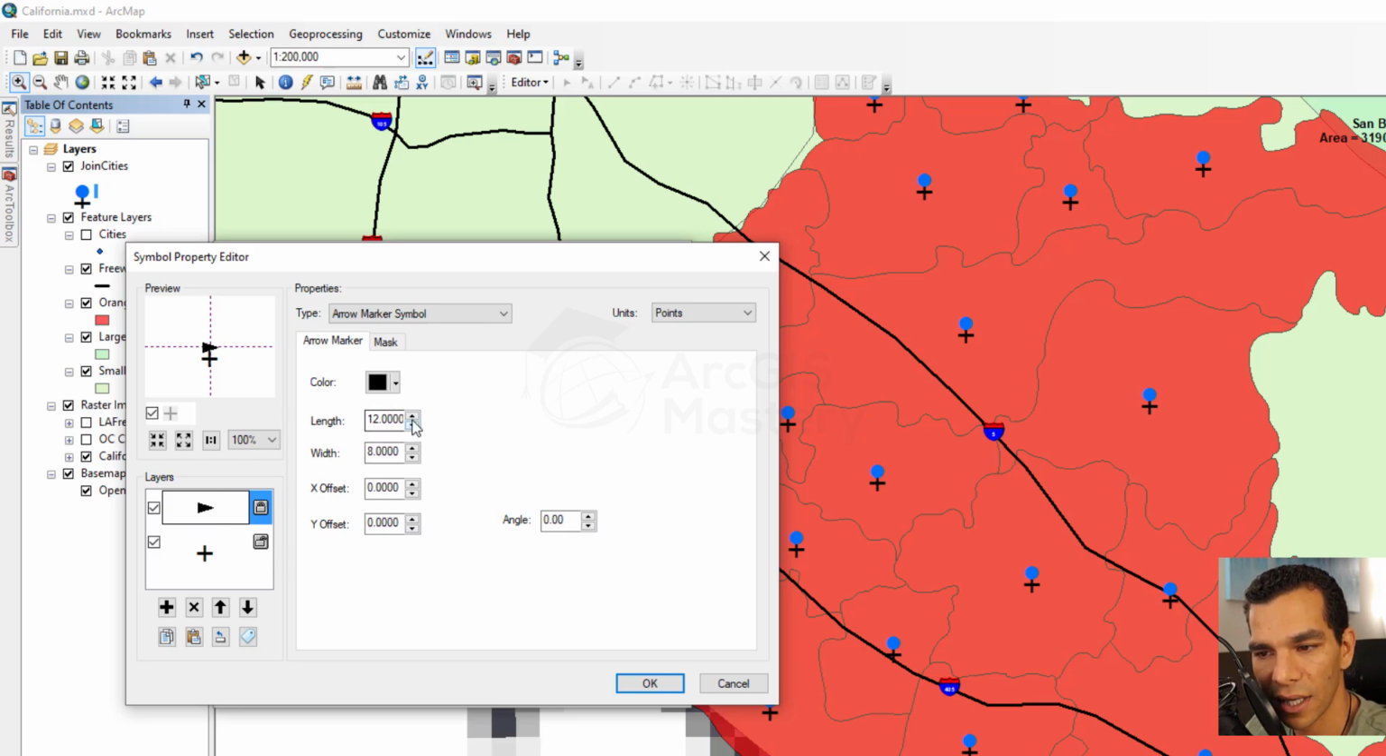You can change the length. So if I do that here, you're gonna make the arrow bigger or smaller. You can change the width, how big it is. And you can also change the angle. So let's, for example, make it point to the top. So we're gonna make it 90 degrees.